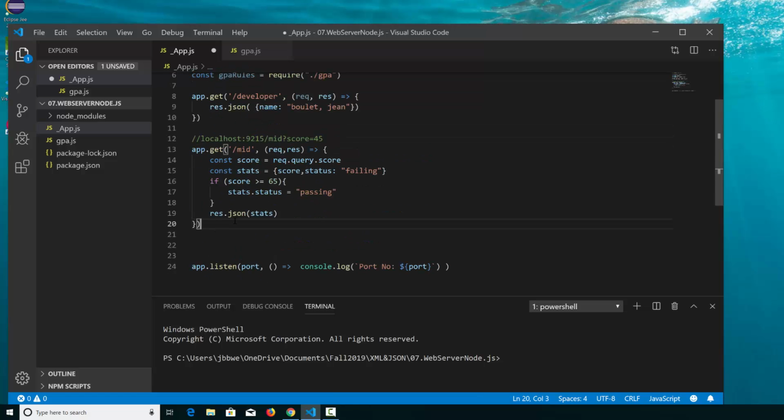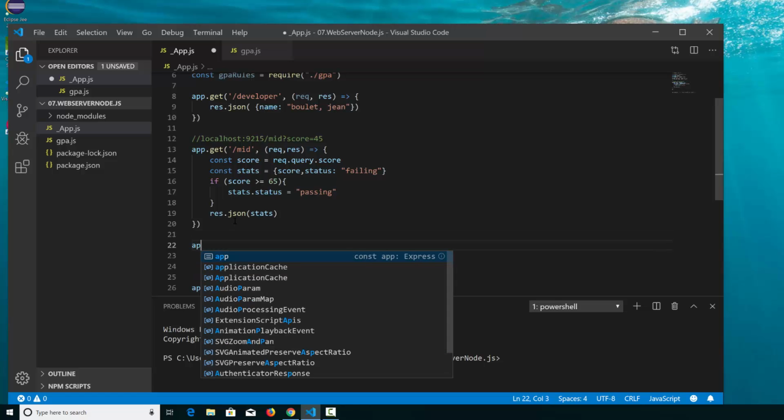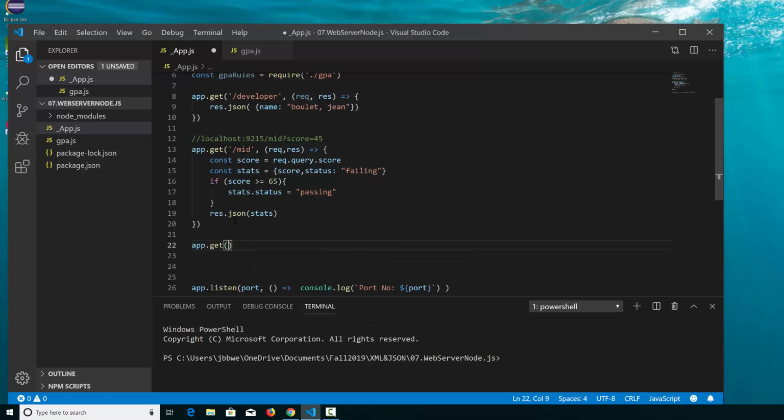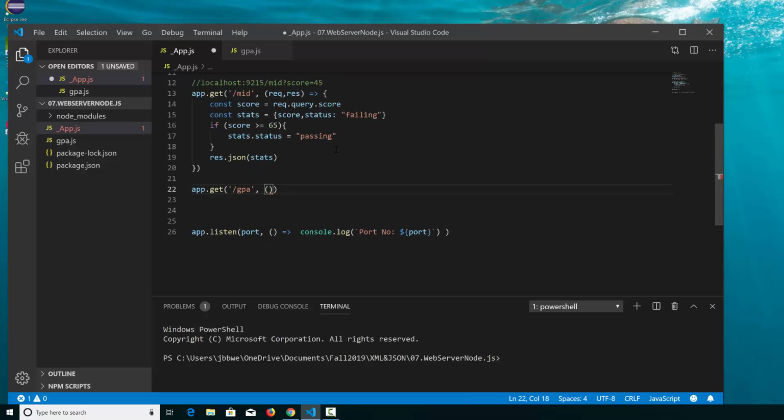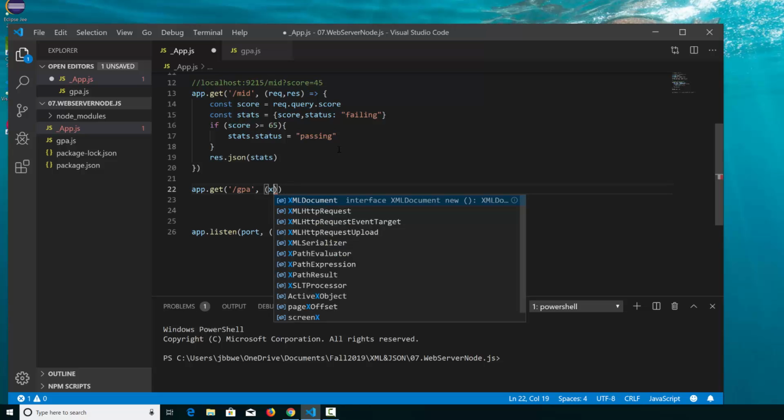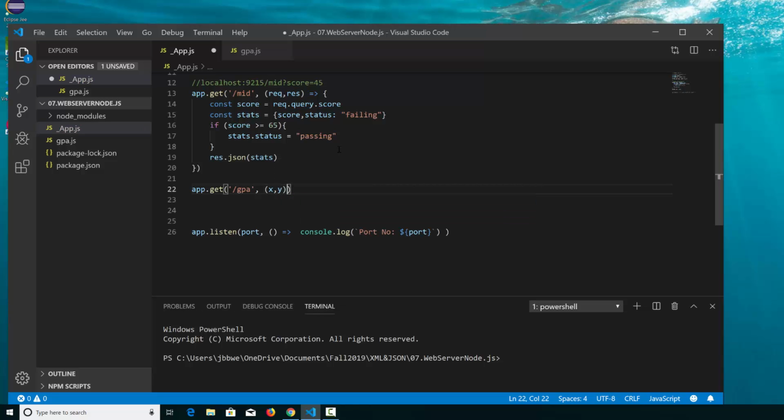The next thing is to set up the actual URL. So we're going to say app, we're going to use the get verb. The URL will be GPA, comma, that takes an anonymous function. And just to show you that it doesn't have to always be RES or REQ, I'll just change the name so you realize it's about positioning. I'll say X, comma, Y, curly brackets here.